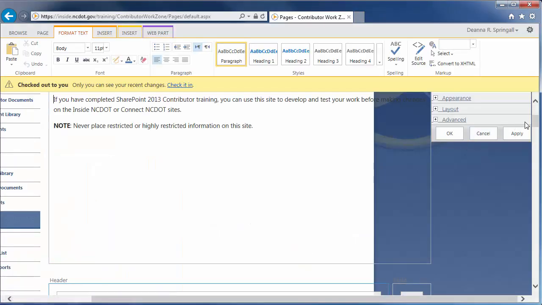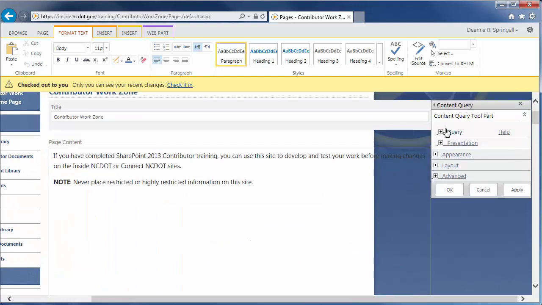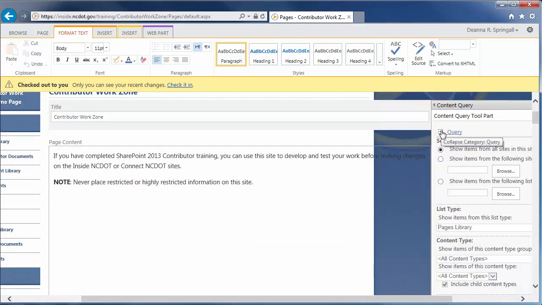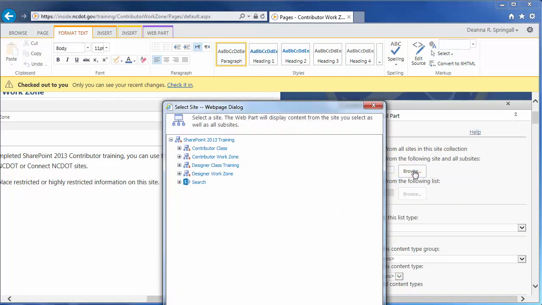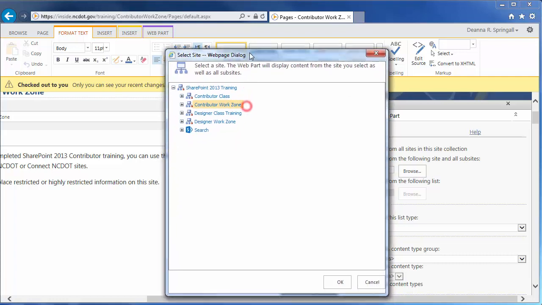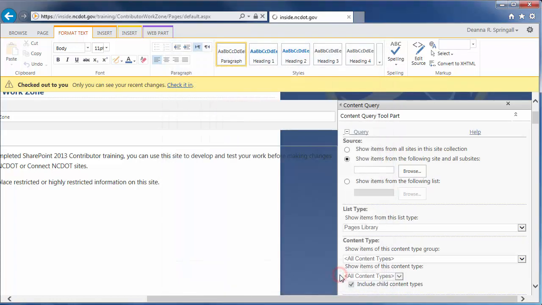Scroll up to see the entire tool pane, expand the Query section, then scroll right to see the rest of the tool pane. Choose Show Items from the following site and all subsites, and click Browse. Click the Contributor Work Zone since it contains the announcement lists. Click OK.